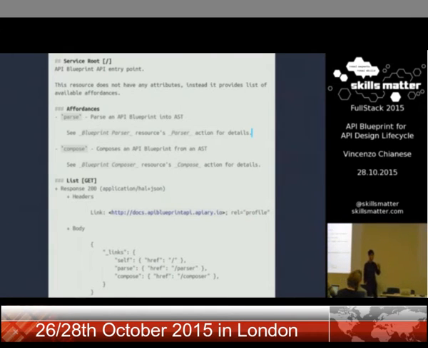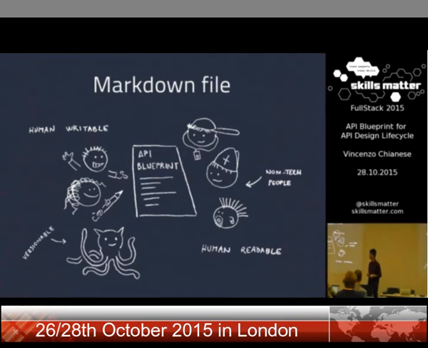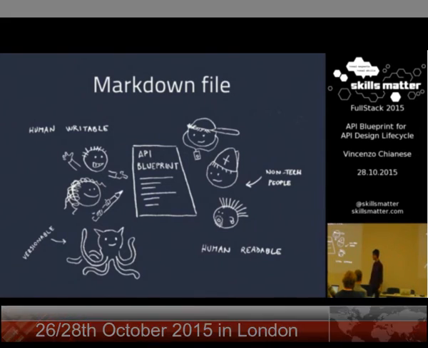But the most important thing is that the main difference with Swagger or RAML or the other API description languages is that, at first, it is a markdown file. So if you ever used GitHub or Stack Overflow, you should already know what a markdown file is. And the best thing is that it's human readable. It means that at first, I can give it to my non-tech people. They can read and understand what is written there.